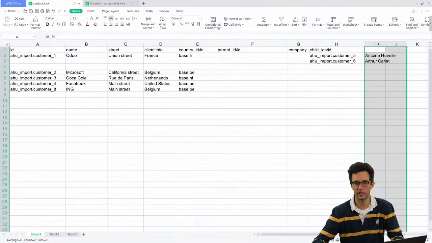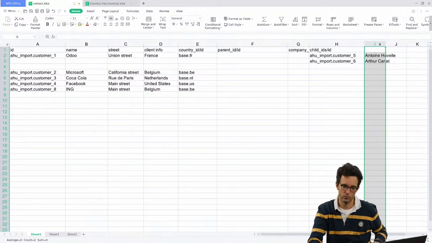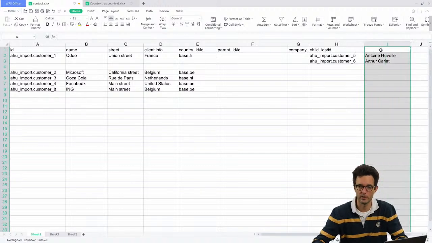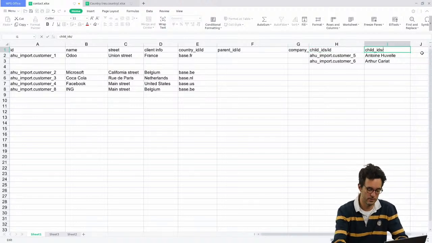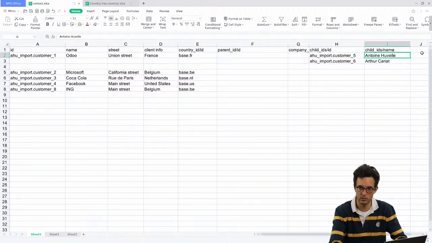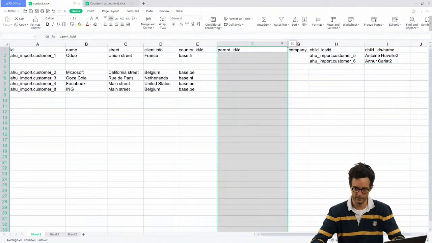We could do that on the contact, but I know that we are going to have a look at this on the journal entries as well just after. So I just wanted to mention it. If I'm doing this child IDs, I would need to say child IDs name, then give another name. And in order to see that it will be imported, I'm going to add just a little 2 after the names of Arthur and my name. Let's see if it can be imported like that.